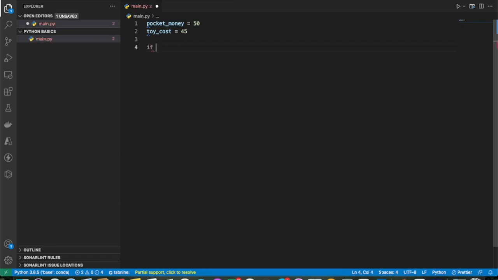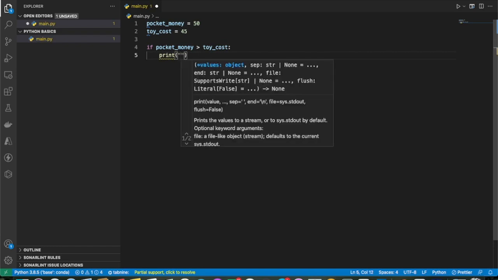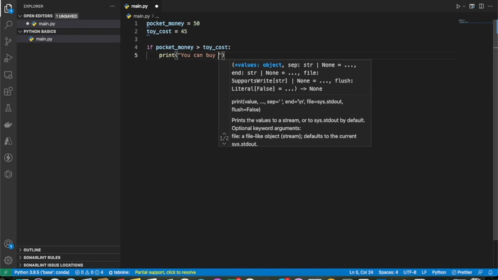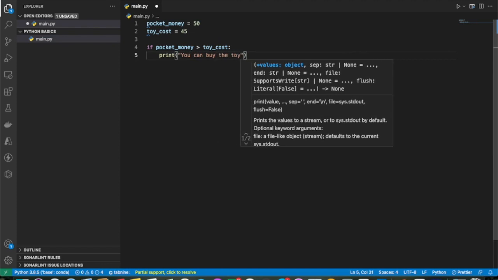So if pocket money is greater than toy cost, then it's going to print you can buy the toy.